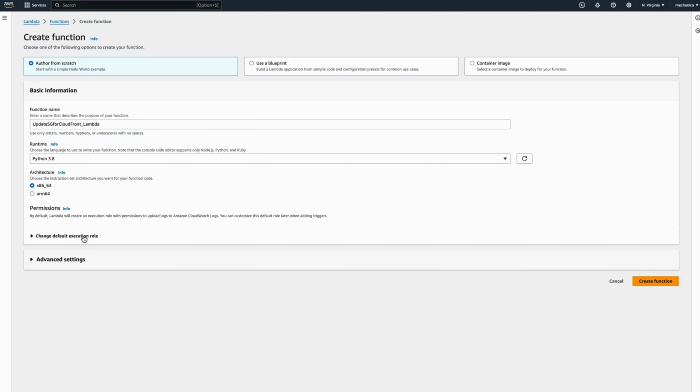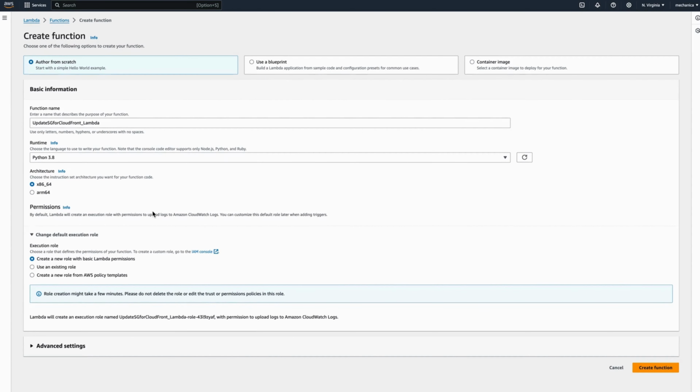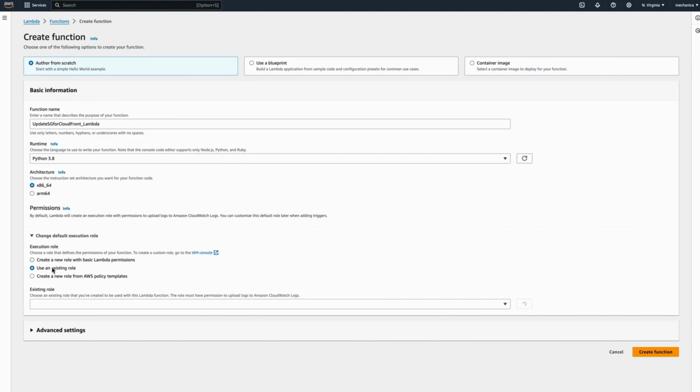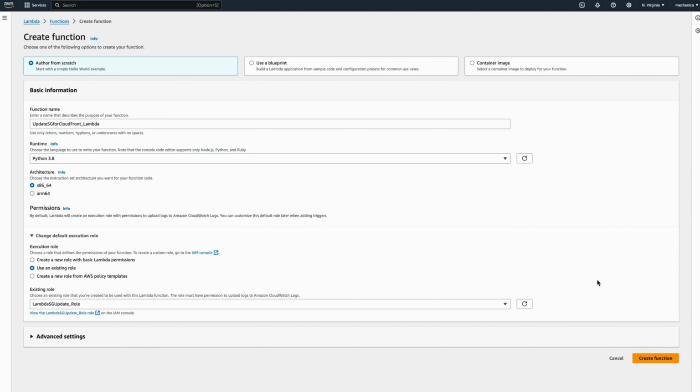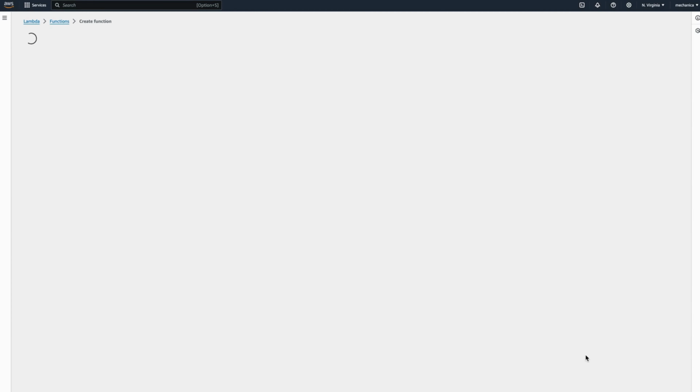From the Runtime drop-down list, select Python 3.8. Unfold Change Default Execution Role Settings. Under Execution Role, select Use an Existing Role option. Now select the name of the role you've created in the drop-down list below. Alright, good job. Click the orange Create Function button.